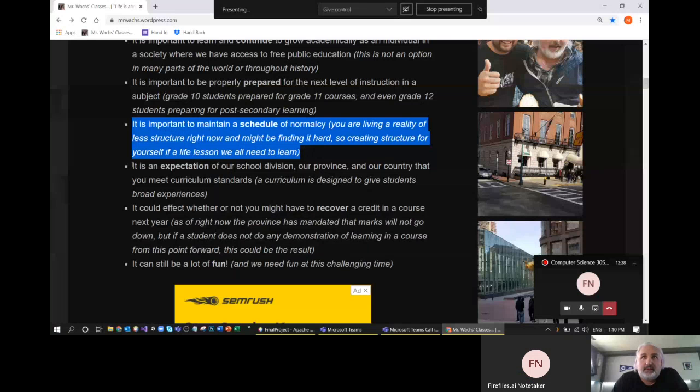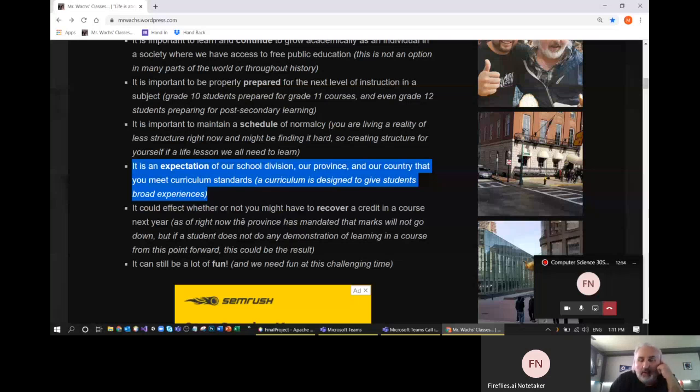Okay. This one is still a little undefined. Expectation of our school division that we meet curricular standards. That's for sure. The fact is a school curriculum, a computer science curriculum, an IB curriculum, they're designed to give you a broad set of experiences in that subject area. If you're not continuing your learning, you're missing pieces of that. So you want to try to keep your learning going.